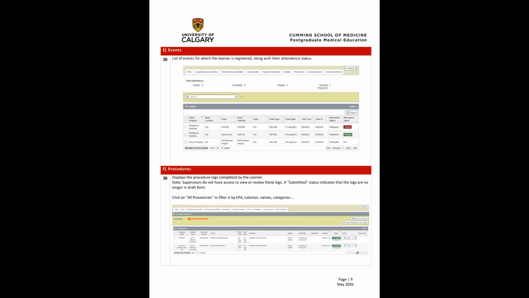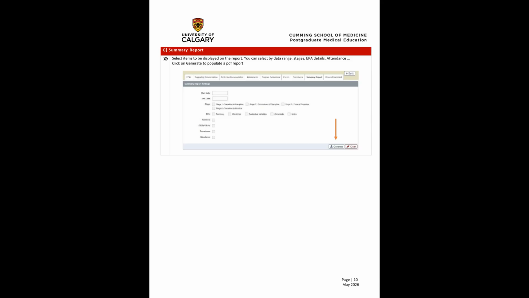This section lists registered events and attendance status alongside completed procedure logs. Supervisors cannot view or review these logs, and a submitted status indicates final logs. To generate a summary report, select the desired items, including data range, stages, EPA details, and attendance. Click Generate to populate a PDF report with your chosen criteria.